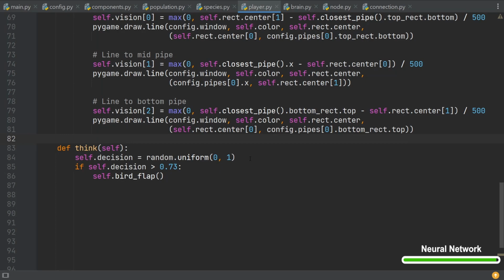Moving on to the think function, we can now replace the random value with a value that comes from our neural net. So we can delete the random uniform value between 0 and 1 over here, and add self.brain.feed_forward, and then in brackets we pass in the vision parameters that we are calculating above.